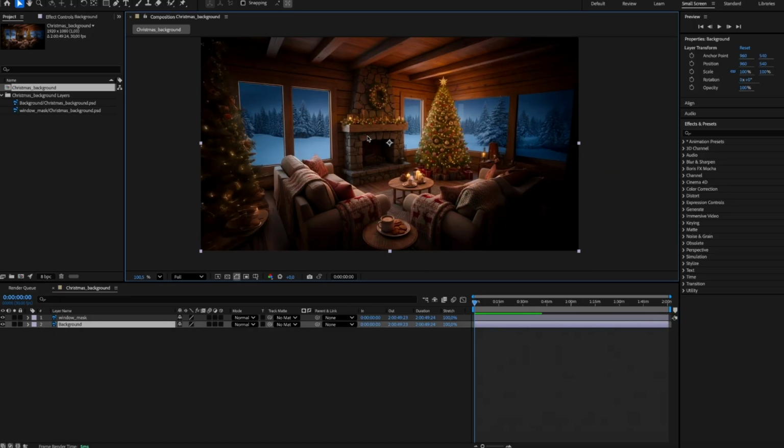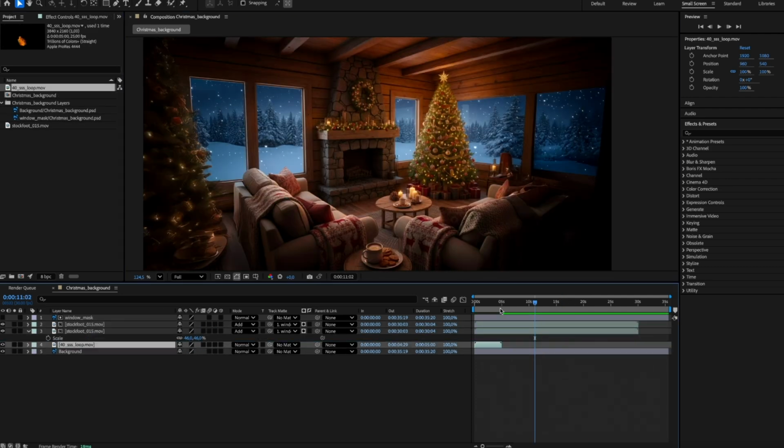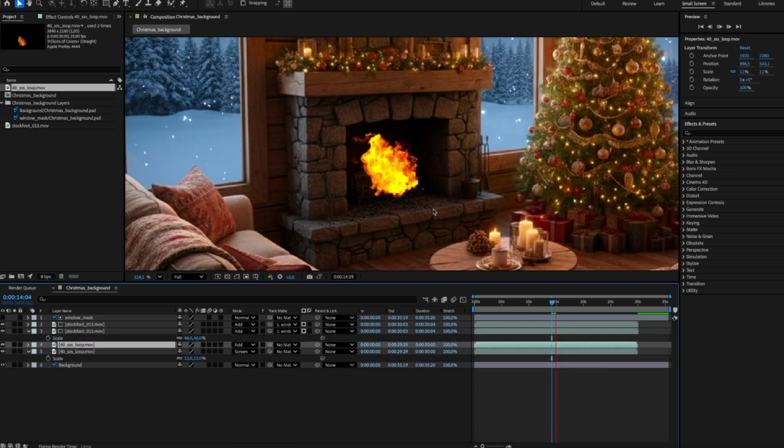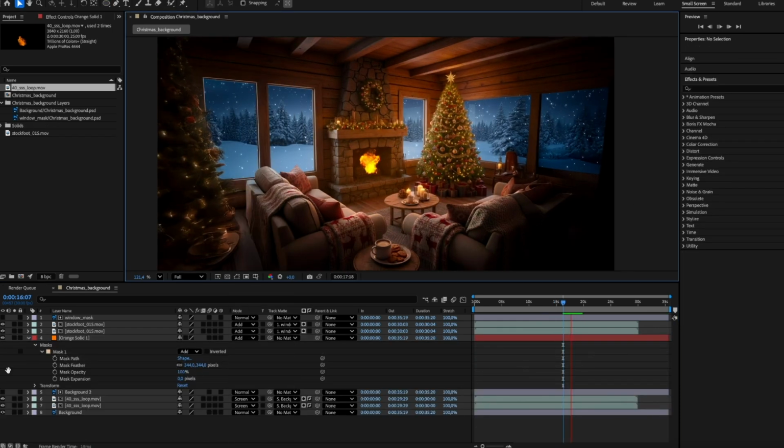Next, we'll jump into After Effects, where the real magic happens. I'll show you how to add looping snowfall outside the windows, a cozy crackling fire in the fireplace, subtle lights, color corrections, everything you need to bring the scene to life.